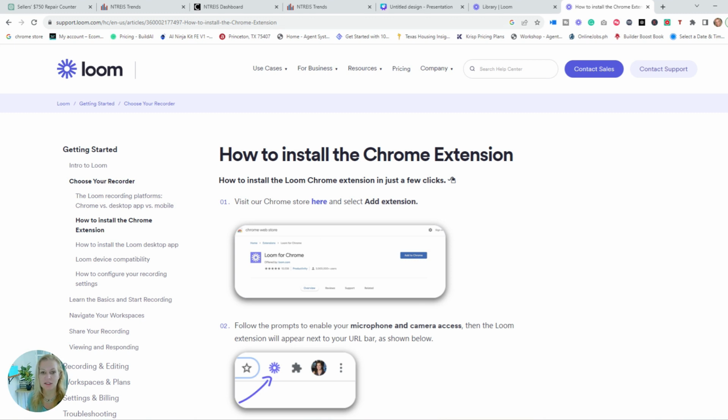An extension is basically right here. When you have a browser open, you can just click on the Loom icon here and it will start recording your screen. So this link will be in the description and this is where you will click on that page to download the Chrome extension.